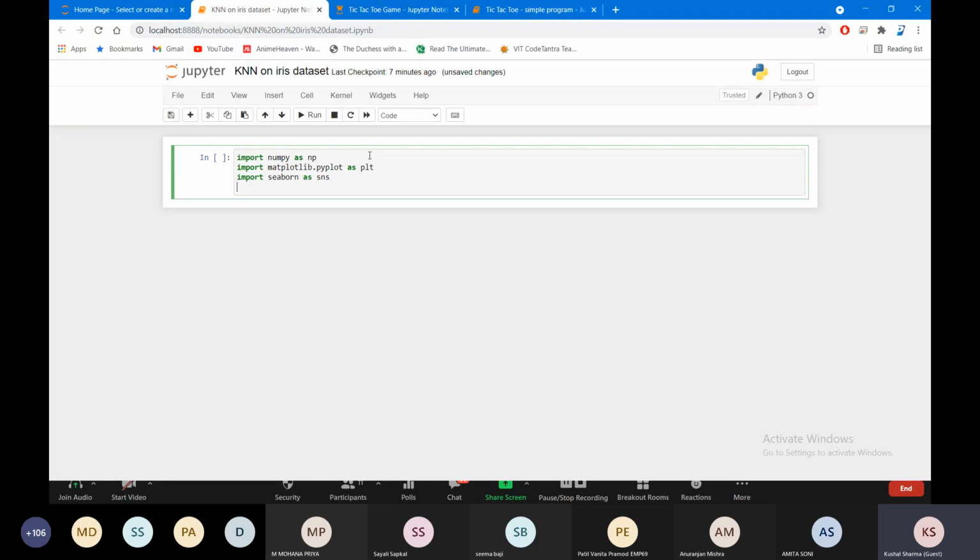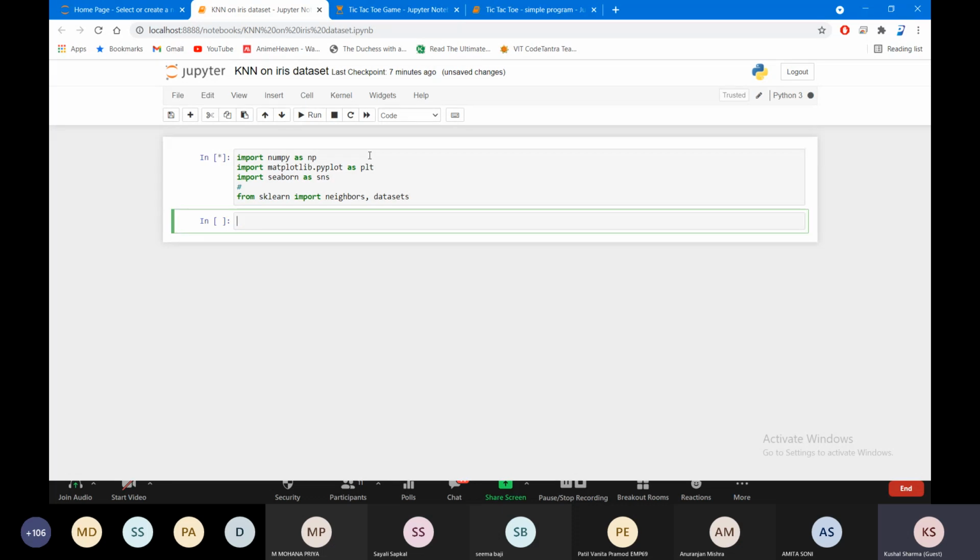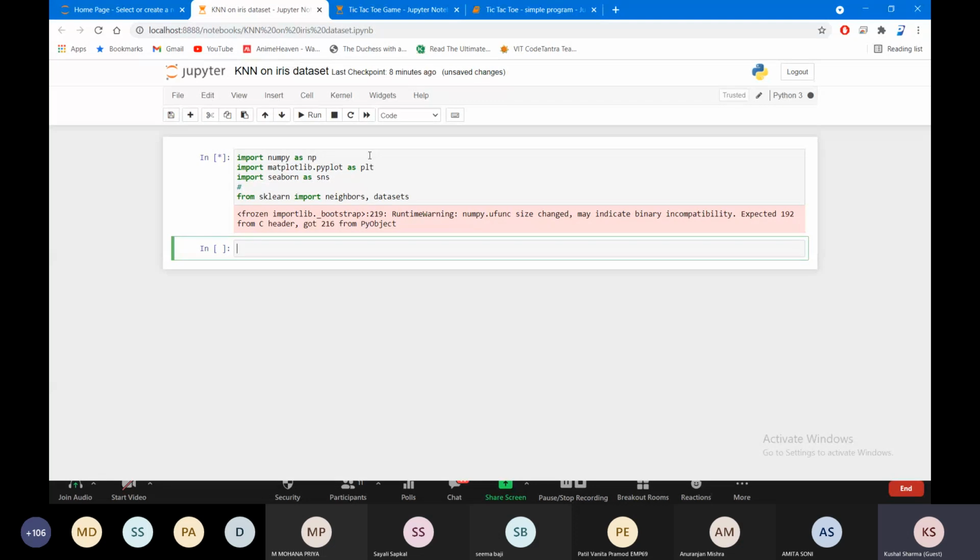Let me just put a comment here. The actual library we require is from sklearn. So sklearn is the library, from sklearn import. Here we require k nearest neighbor, which comes under neighbors. And we have sample data sets also, so I'm not going to upload data sets. I'll be taking data sets from here only. So we have imported certain libraries, of which we just need from sklearn import neighbors and data sets.